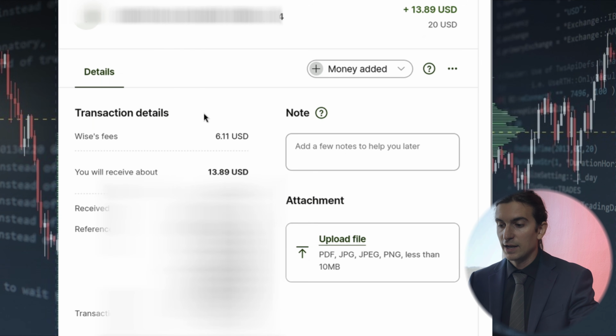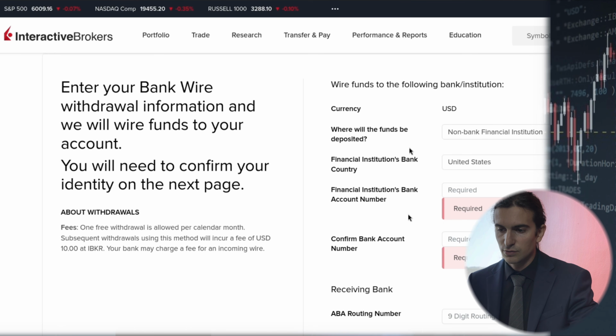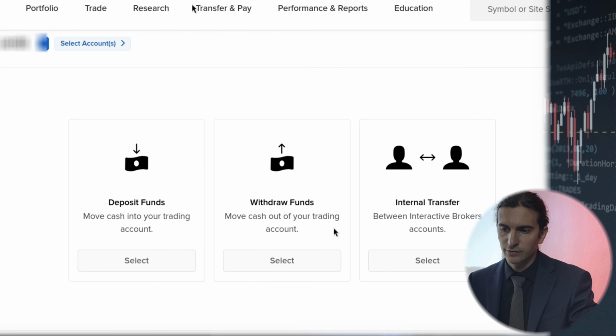And I'm going to go ahead and show you on Interactive Brokers now step by step how I set up the withdrawal method. So the first thing you do is you log into Interactive Brokers client portal, so the web version. And then once you're logged into your account, you go up to transfer and pay. If you don't see it here at the top, it's going to be somewhere on the left side. So once you select transfer and pay, you're going to get these options: deposit funds, withdraw funds, or do internal transfer. Select withdraw funds because we're doing a withdrawal out of Interactive Brokers.